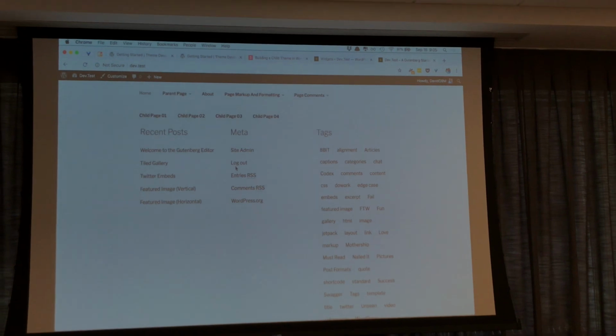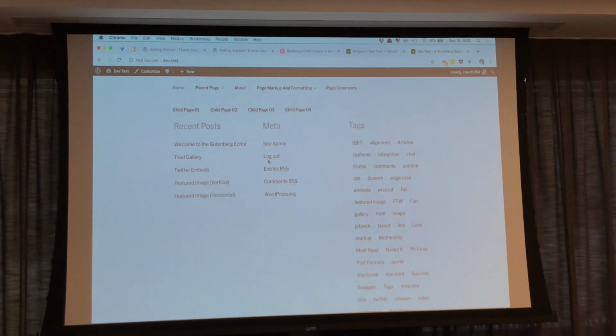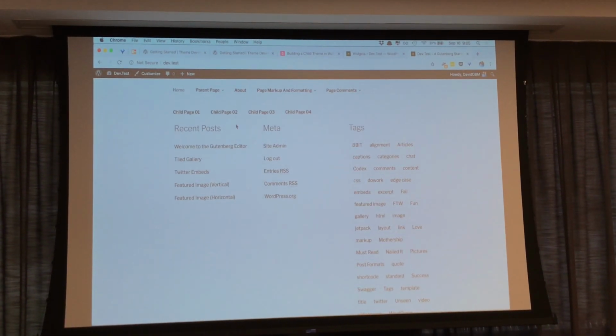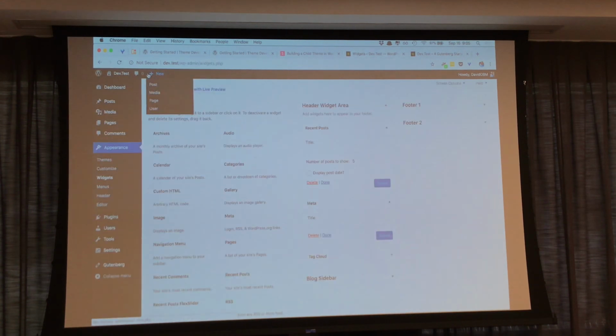While you are logged in and looking at your site, you have that black admin bar. Whatever page you're on, you can click customize. And while you are logged in on the back end of your site, if you hover over appearance, you can click customize from there.